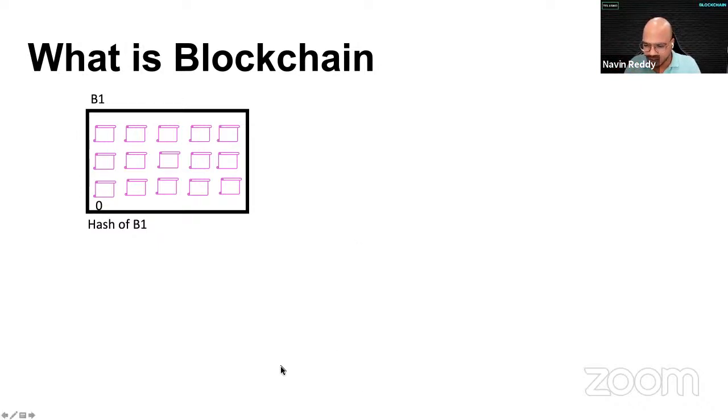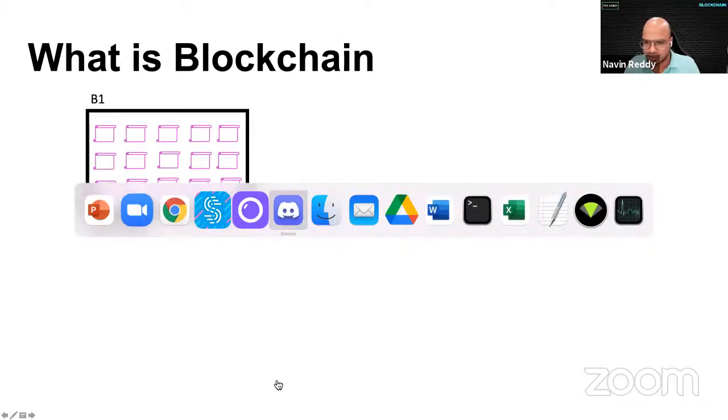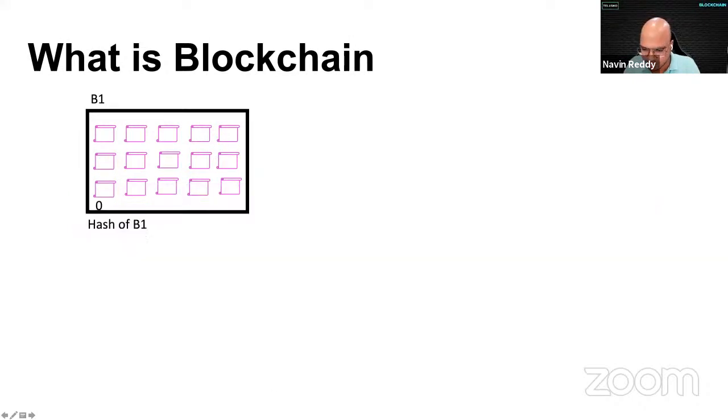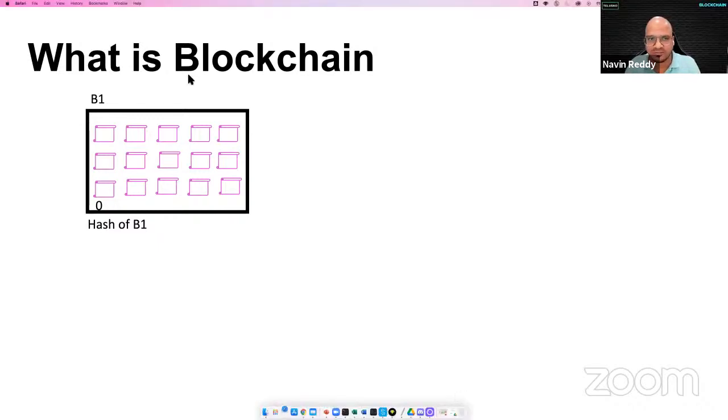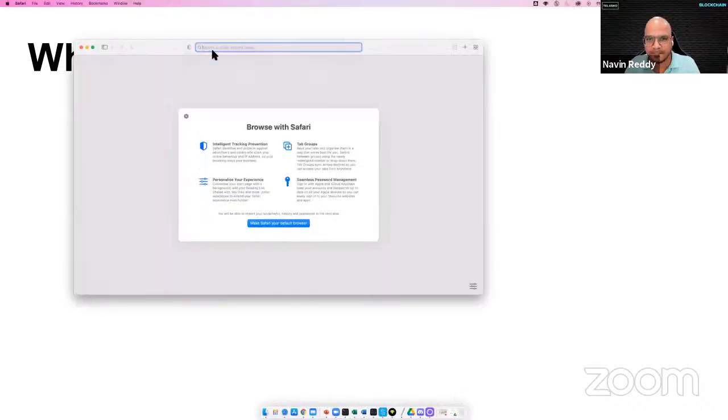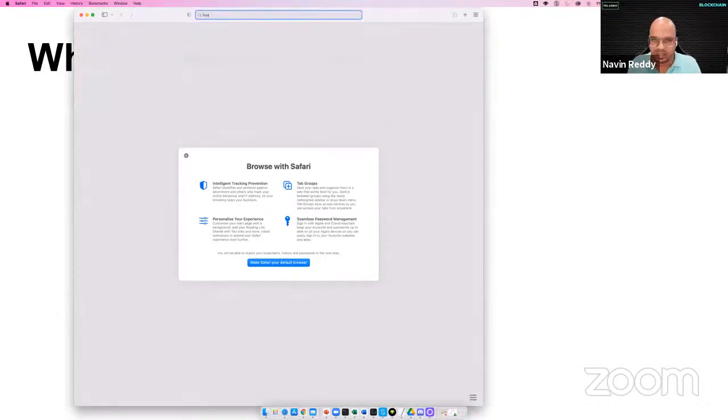Now the advantage is, let me show you some website. I just hope my mails are not open when I open the browser. Safari is a safe option, I feel. Good, there's no window open. So what I will do is I will say hash.